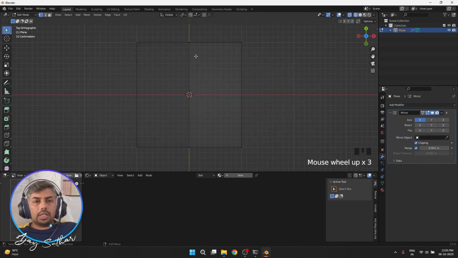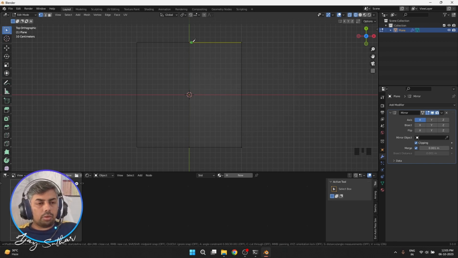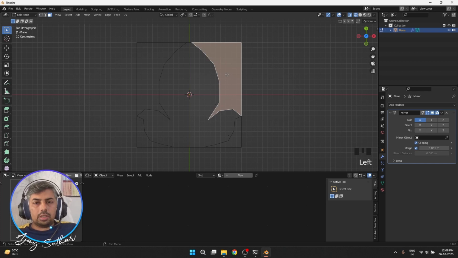What I need is such a carving. So let's take the cut tool from here, that is the knife tool. Click, that's it. And I will delete these two segments, two faces. Delete. Here I got this.